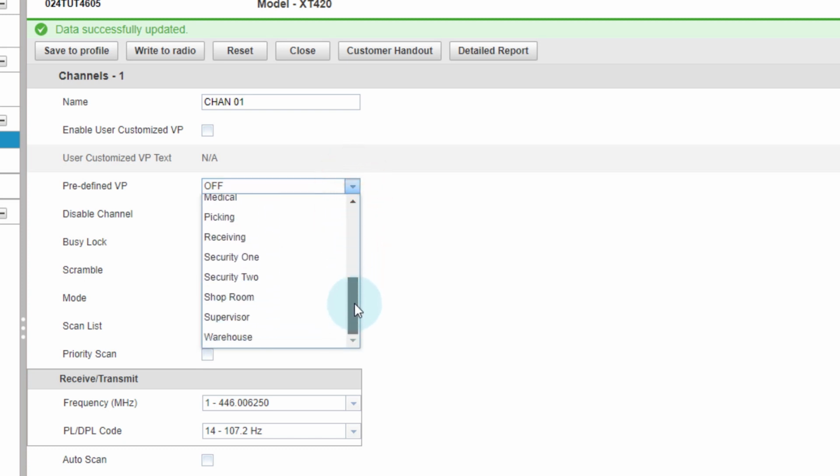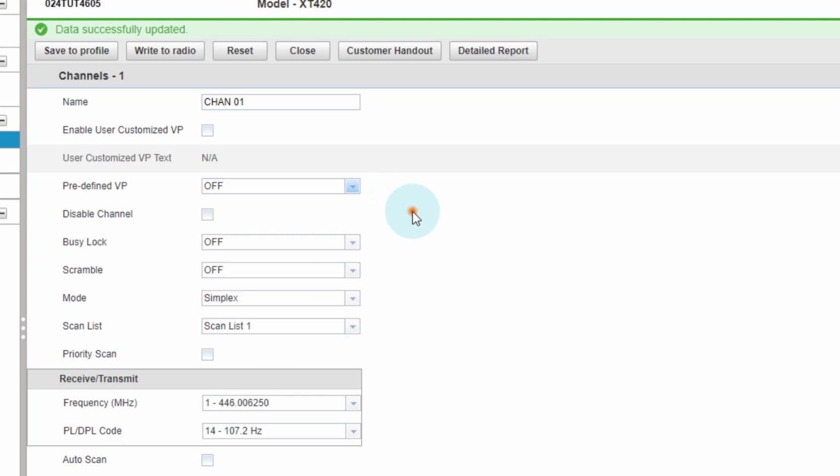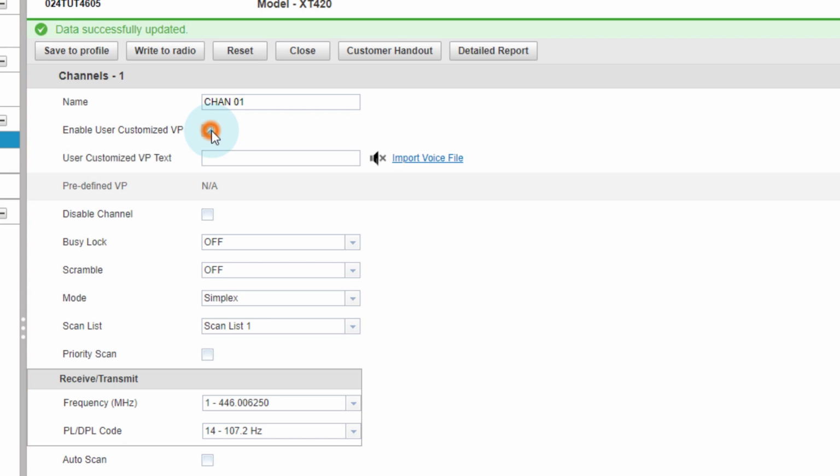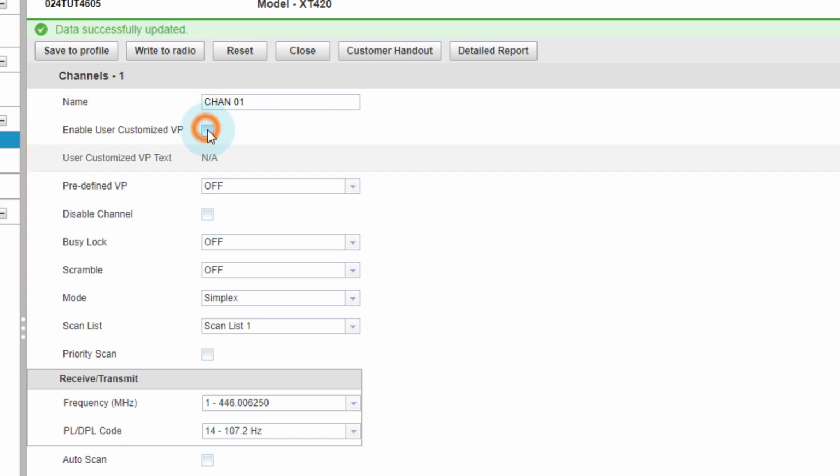So various different parts of a store that you might have, you can preset, rather than it saying channel 7 or channel 6, it can say warehouse and shop room, but you can also set up all your own, so you can have someone announce it and upload that file. I mean, this is where business radios come into their own. You can really do this stuff that's genuinely useful for people who are working with these day in, day out.